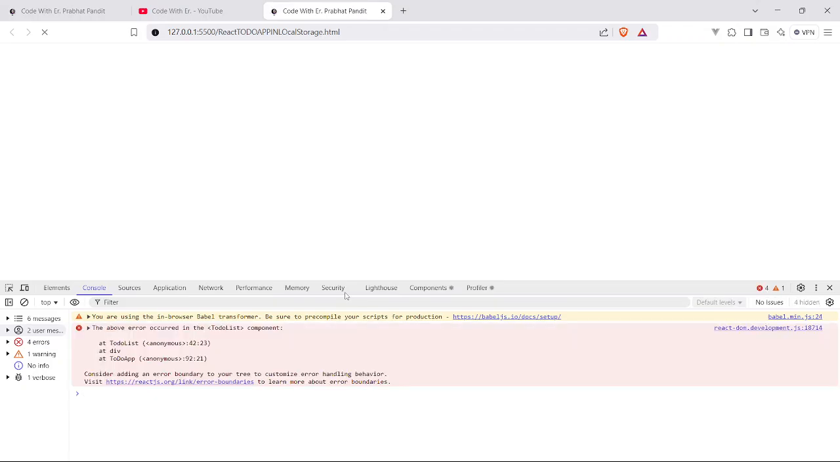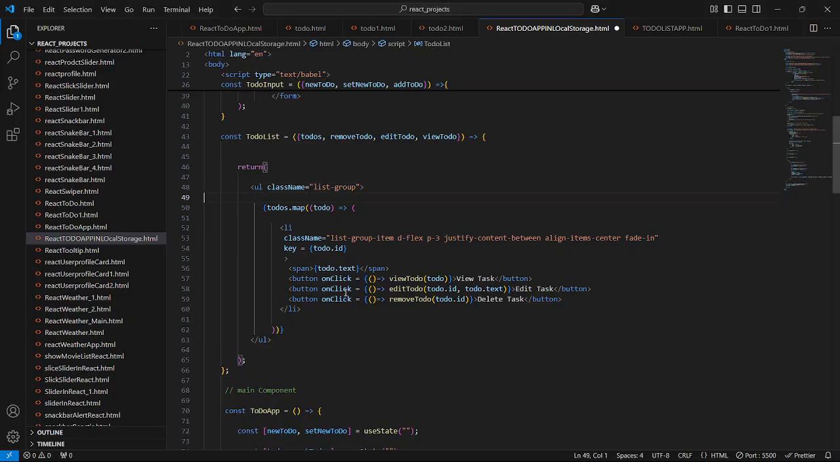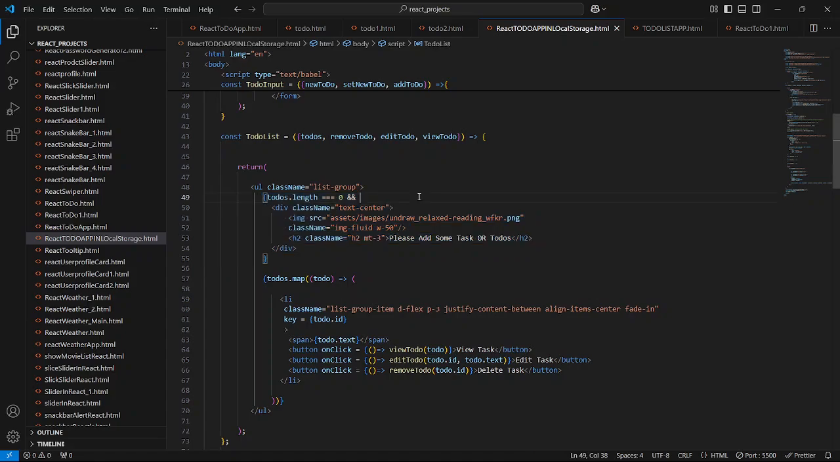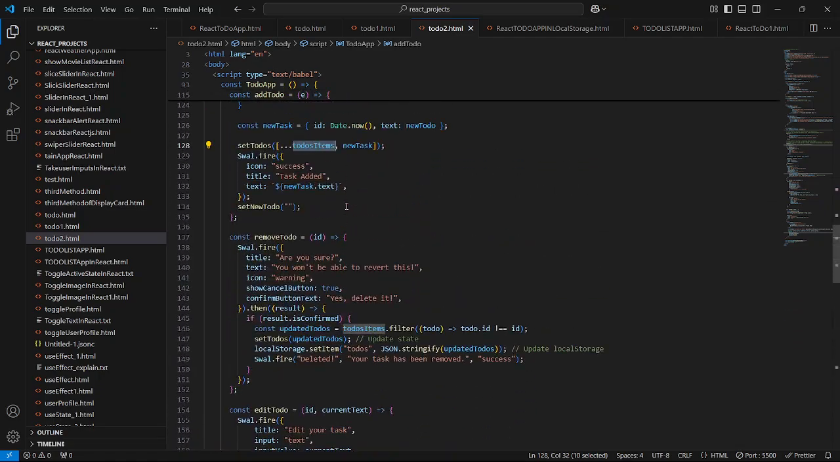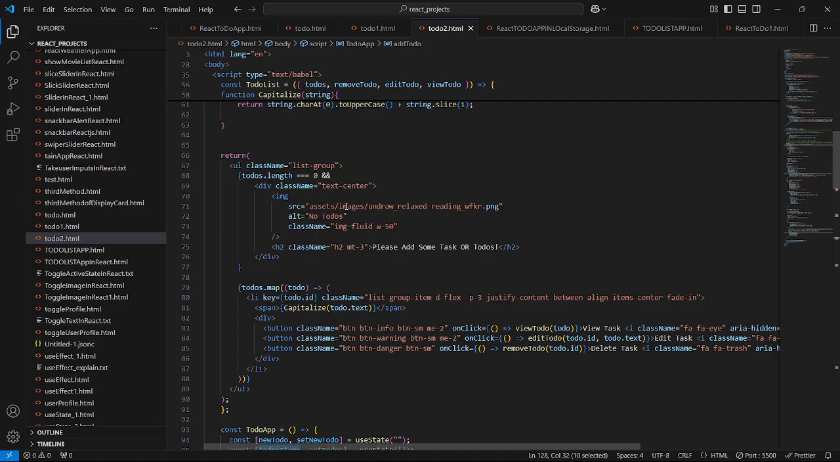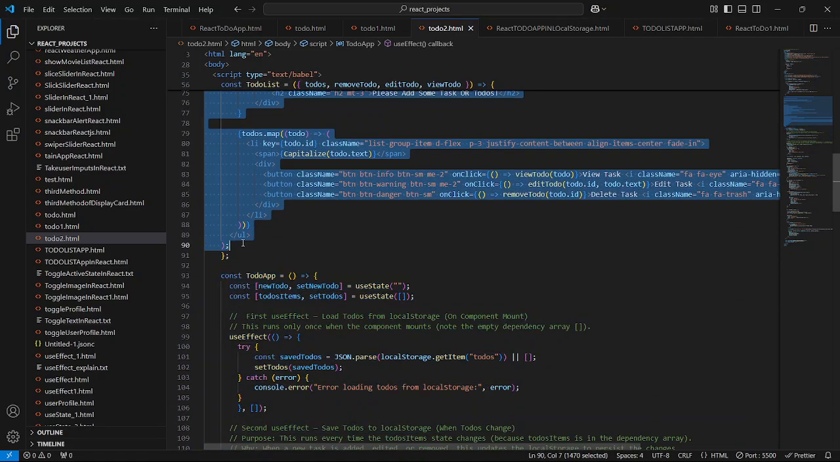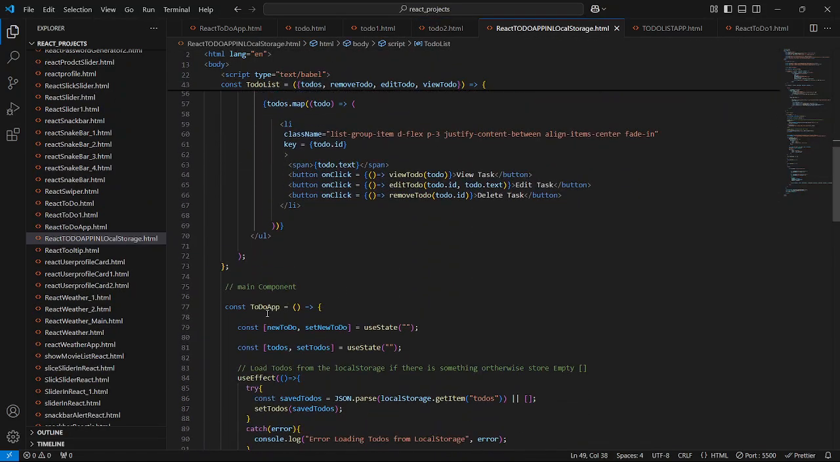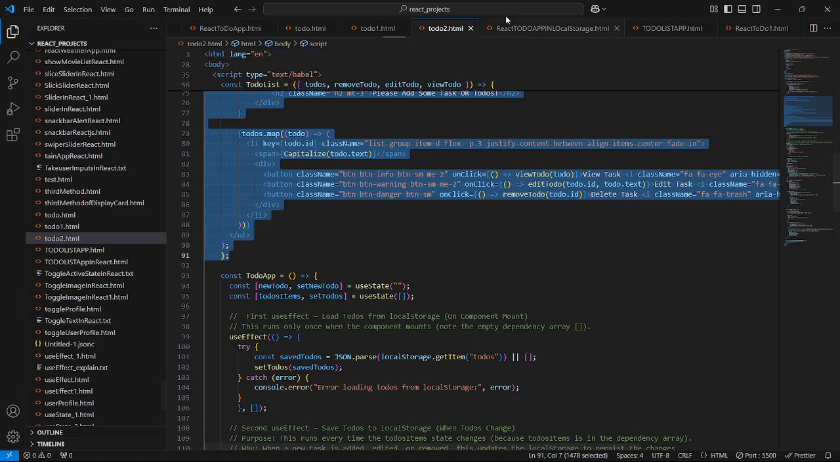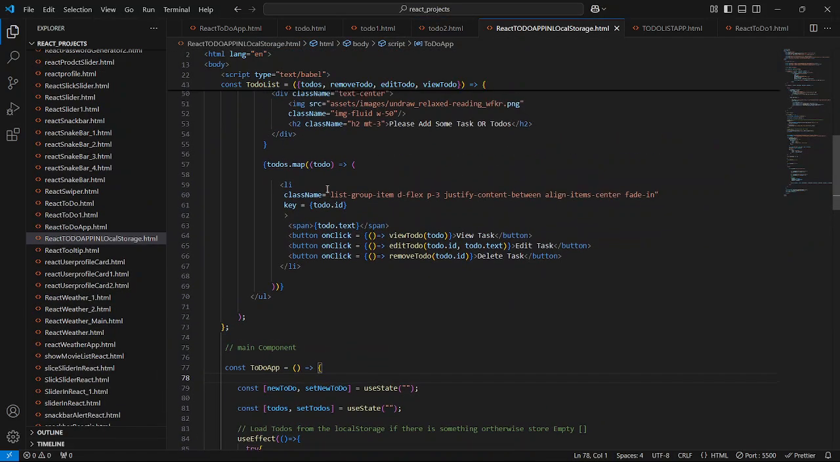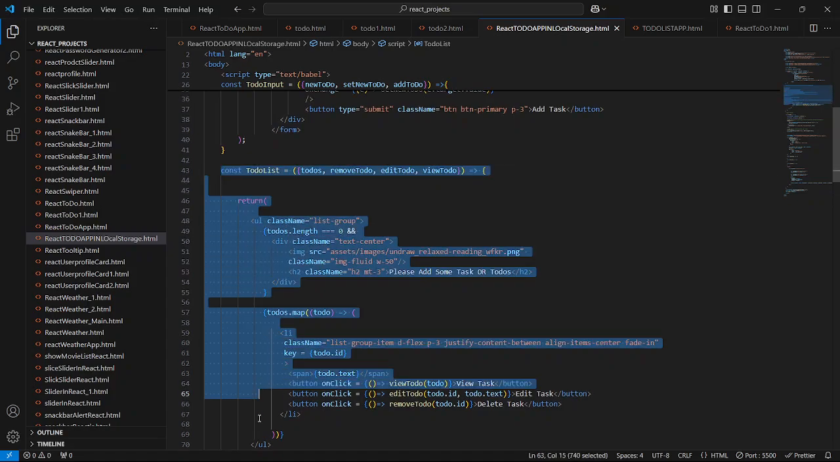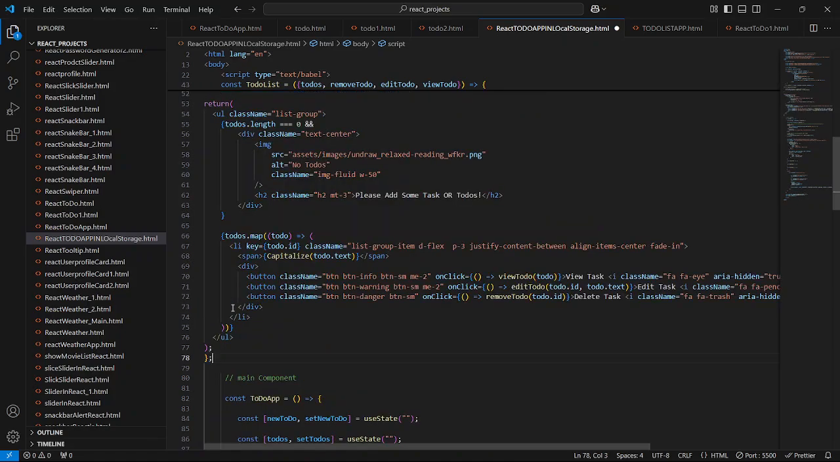What is the issue, guys? I don't know. This is a very small issue. Todo dot length. I tried to replace the code with our previous example code, but it is still not working. So copy this. Now let's see if this will work or not.